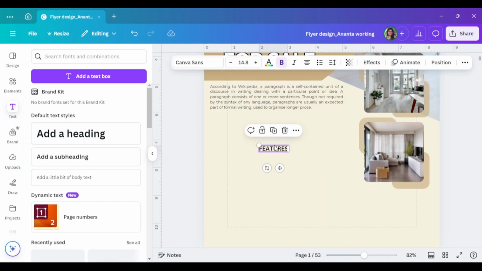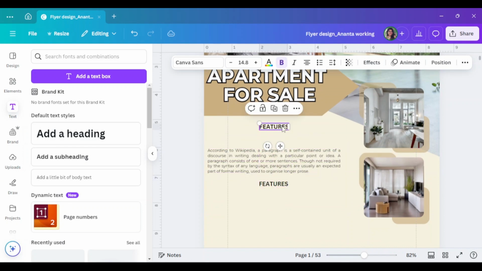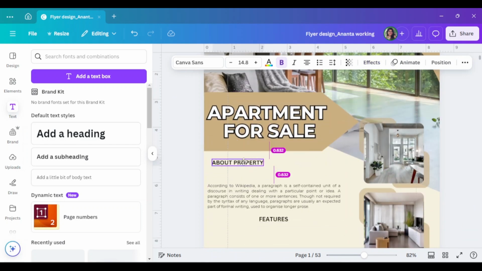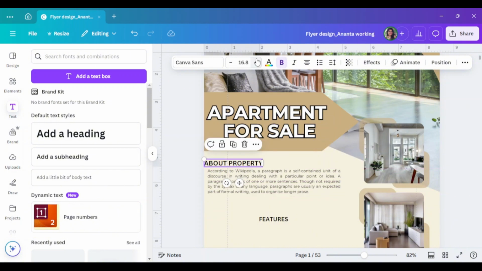Now take a text box and type features. Before that, take another text box and type about property and adjust it before the dummy text. And increase the font size and adjust it with the dummy text.